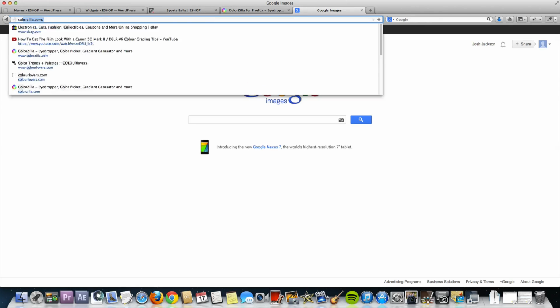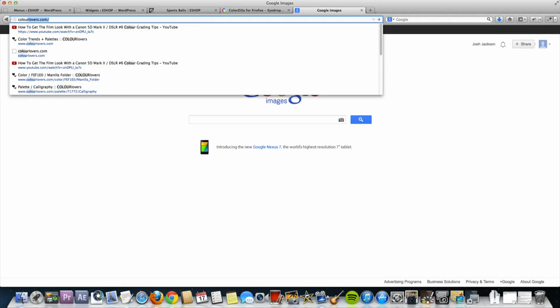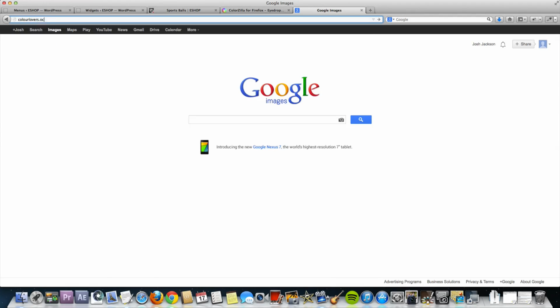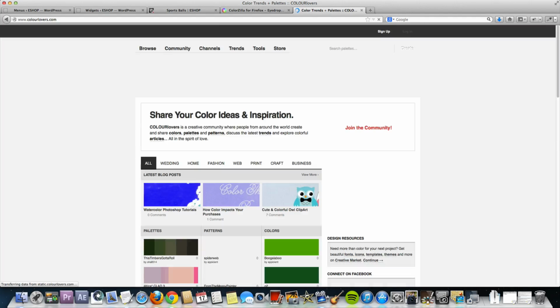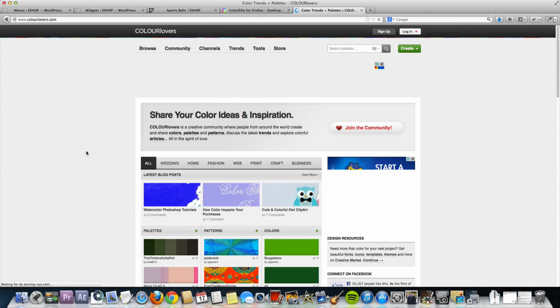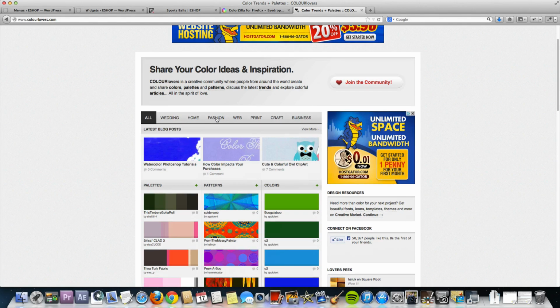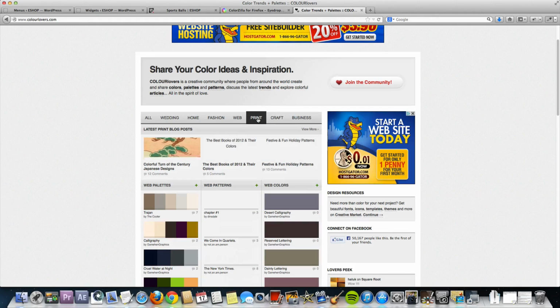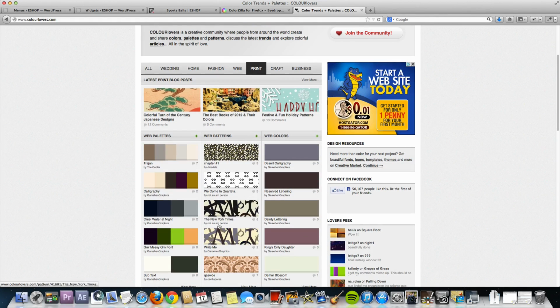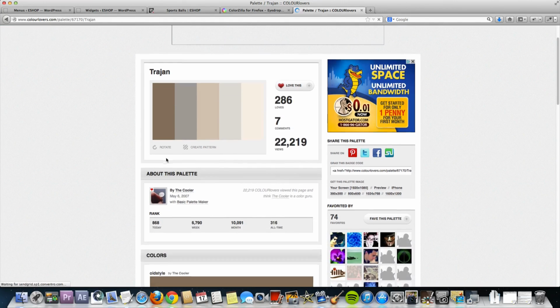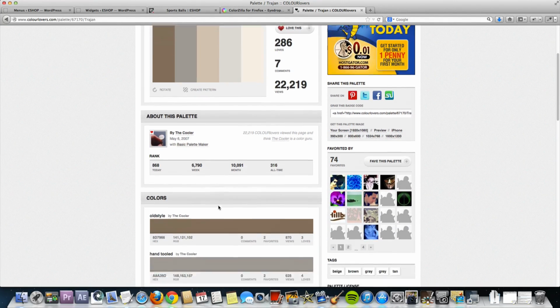But since I'm not going to show you the image, I'm going to tell you about a really cool website for coming up with color schemes. It's called colorlovers.com. And that's color spelled C-O-L-O-U-R. And basically this website just gives you all kinds of color trends, color palettes. You can click on print, for example, and get all these really cool color palettes that will give you the color hex codes for each of the colors used in the color palette.